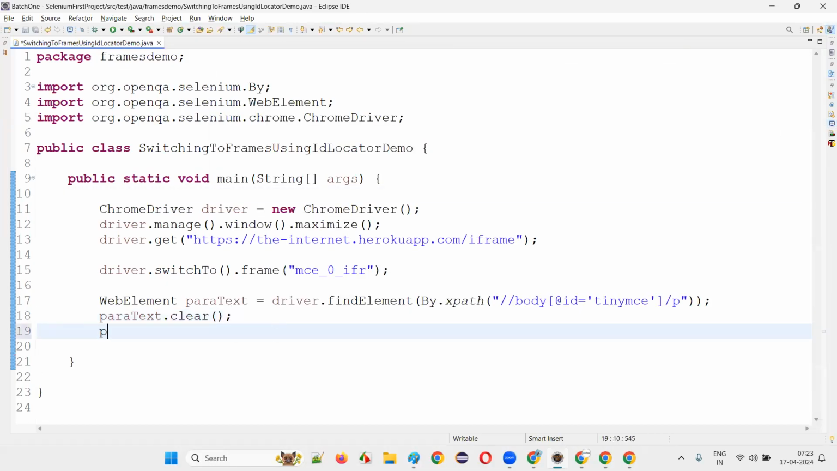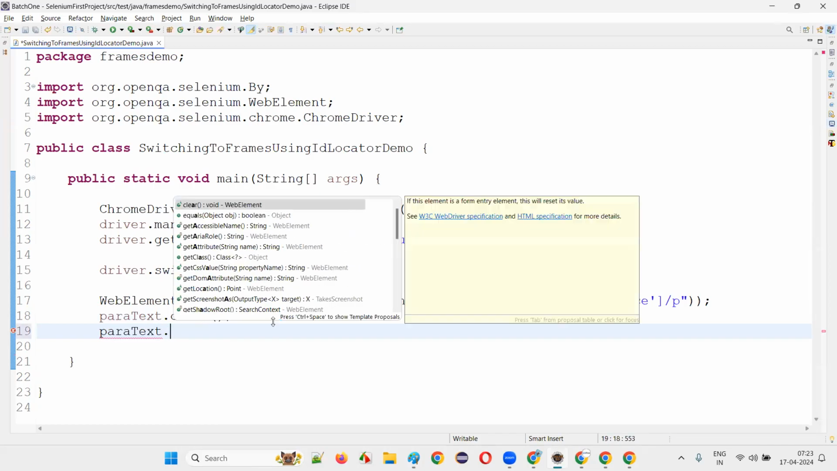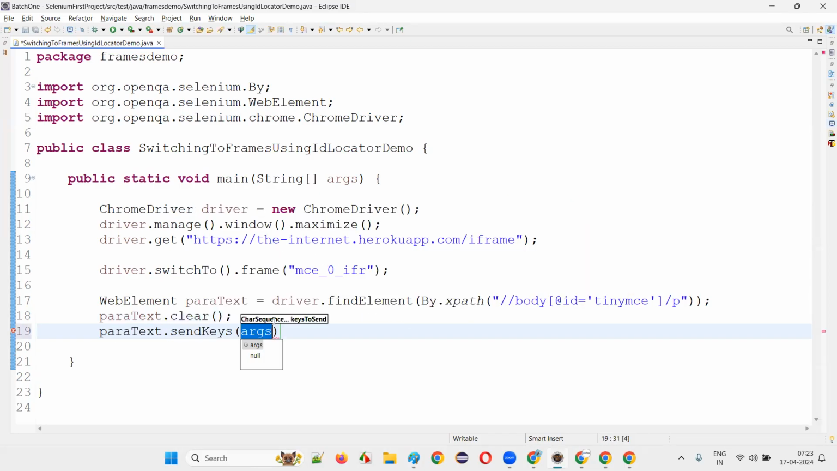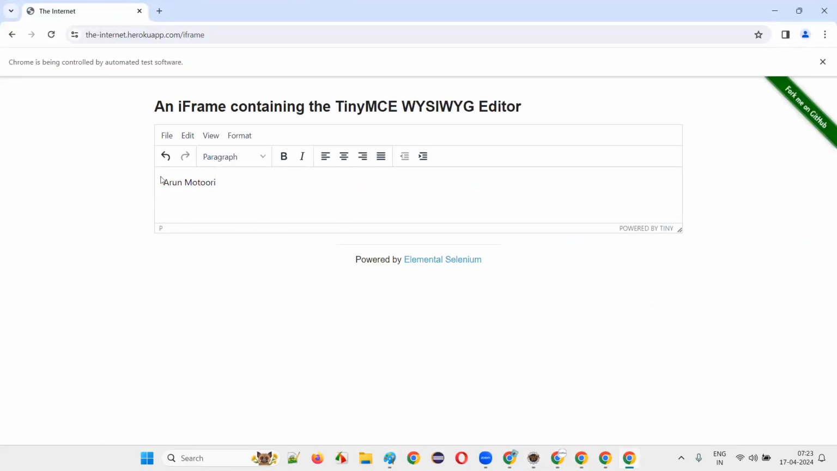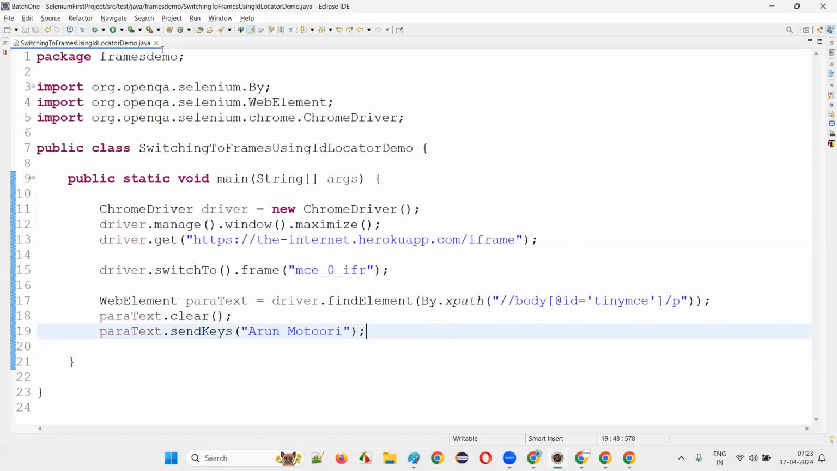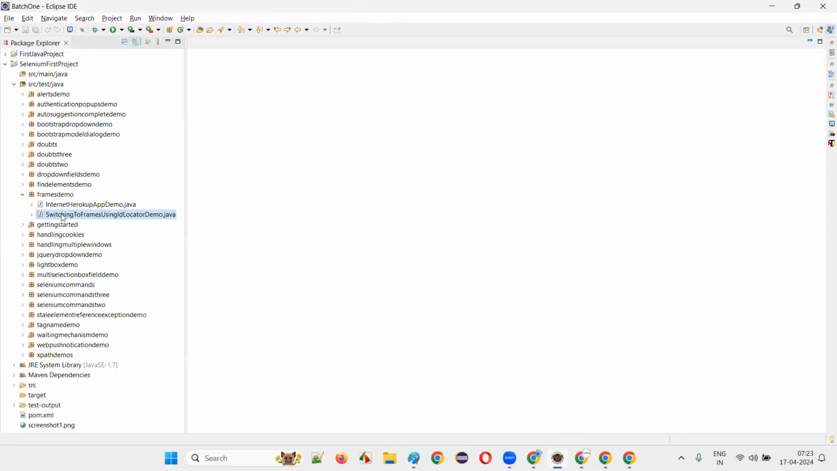Right? Now I also want to type my name into that. You will use the sendKeys command on the p tag text, and I'll write my name here. Now run the code. Right click, run as Java application. You see, the earlier text has been cleared, and in place of that, my name has been typed. This is working fine. So this is the way we can switch to a frame with the help of the ID locator.